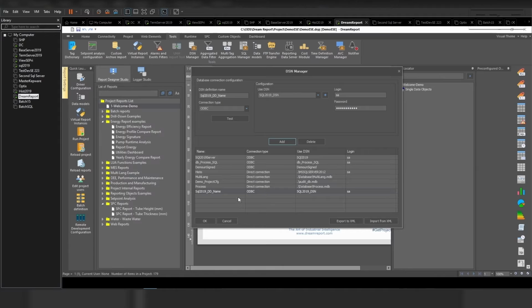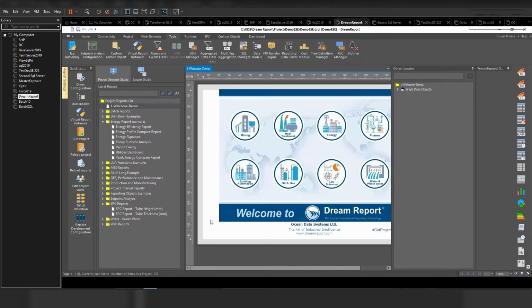So now what I have is the SQL 2019 DSN definition name. It's an ODBC, and it uses the DSN SQL 2019 underscore DSN, and it's using a SA login. So at this point, I just click OK, and that part of it has been set up.